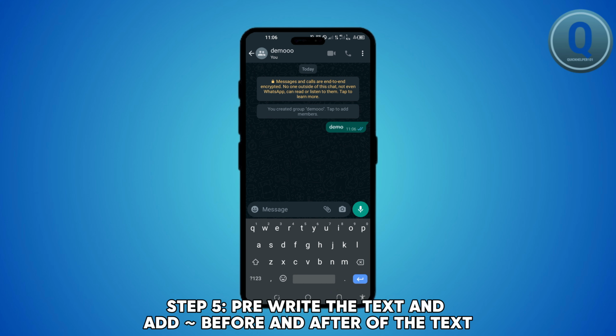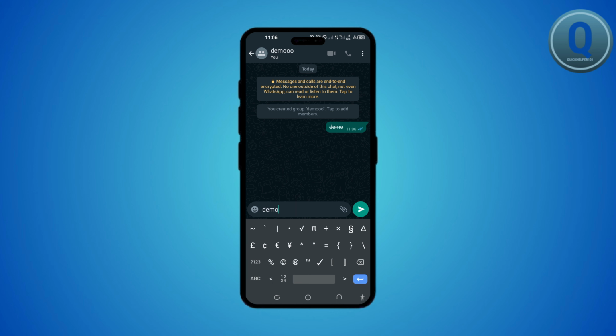Alternatively, you can pre-write the text, add a tilde before and after it, then hold down the spacebar to move to the front of the text to include the strike-through. Once done, the text will appear with a strike-through, and when you send it, the tildes won't be included.